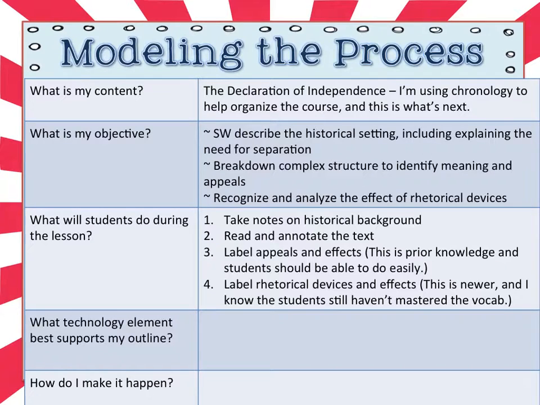My next question is looking at what technology element best supports my outline. So once I've figured out what students are going to do during the lesson, I want to think about where I can use technology. I could use it in delivering the instruction, I could use it in the exploration and development of the content, or I could use it in the assessment piece. And I really want to think about where the students are likely to struggle and anticipate the difficulties they may have in order to help me to do this.